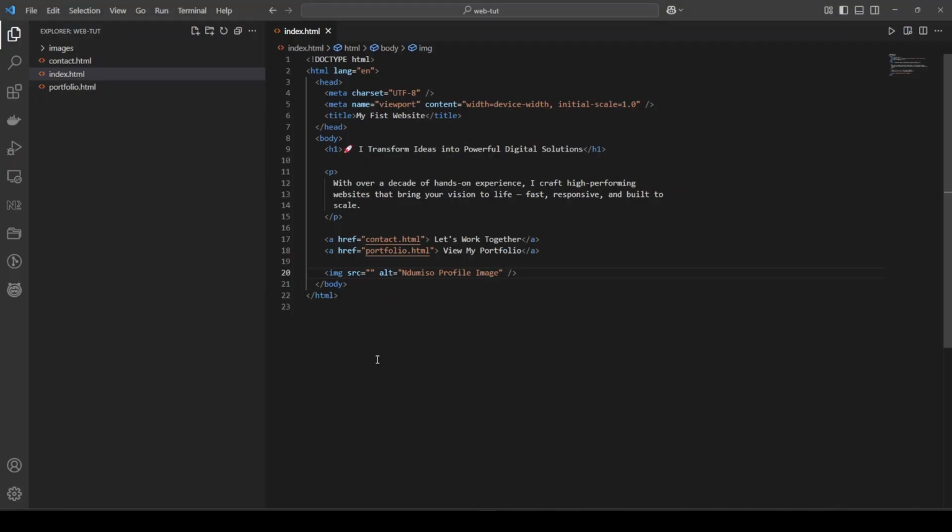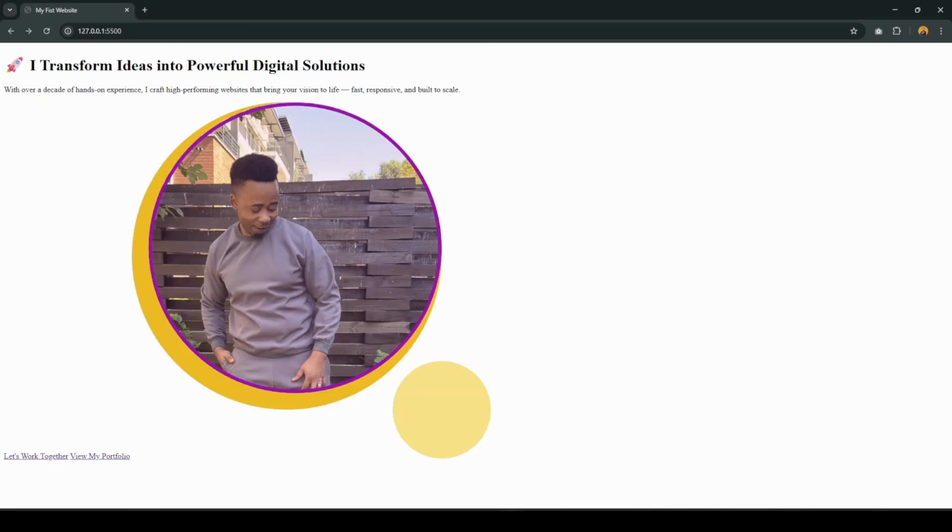But now I want my image here. I have a folder called images here, so I can just say images slash, you see, autocomplete. Visual Studio can tell that I have 2 images and I want this one. Now let's save and see what we have. There we go. So now we have our image.